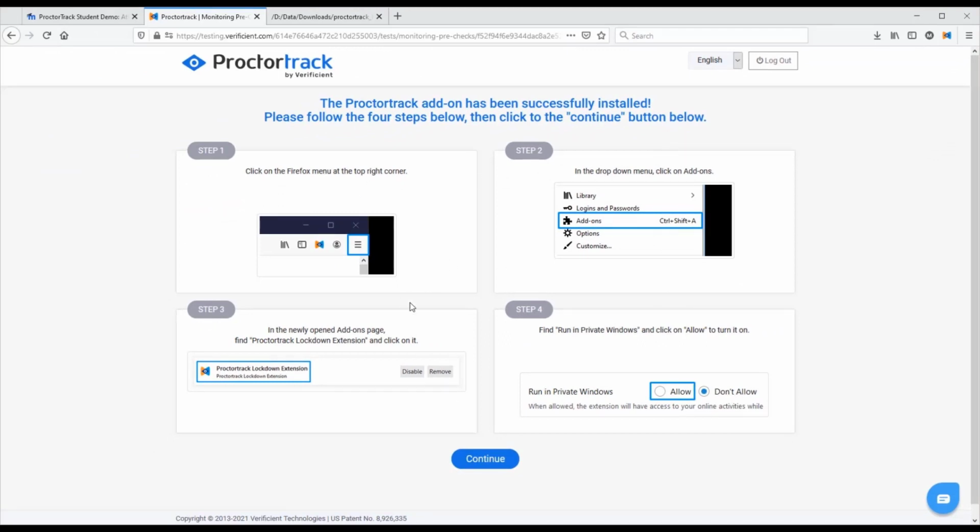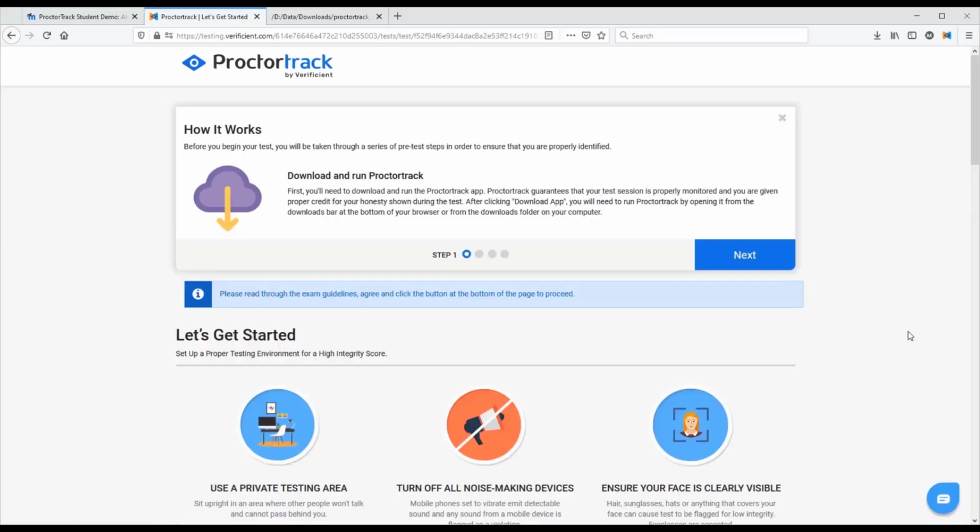It wants you to follow these procedures here, which we've already done. We just told it to run in the private windows. This is just something you have to specifically do for Firefox. We just did that, so we'll click on continue.